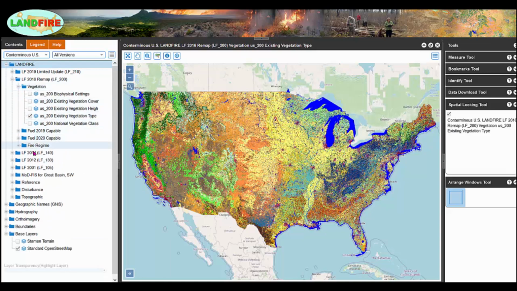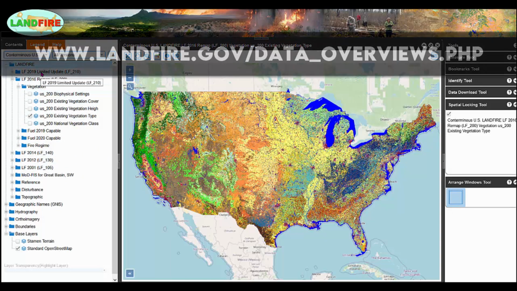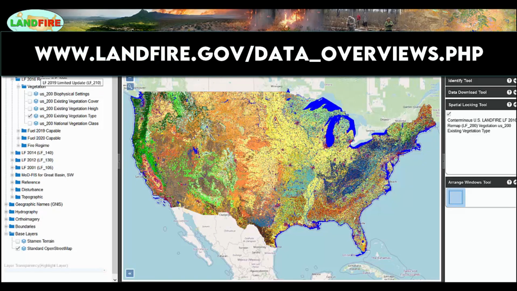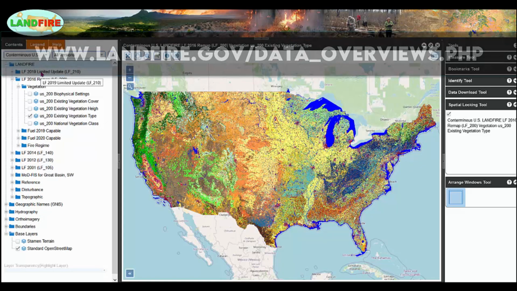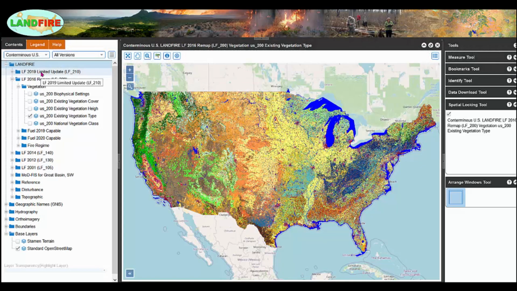LANDFIRE has many versions, from 2001 to 2019L currently available. I strongly urge you to visit the program website to explore and understand the different versions, as there are important differences that could impact your application. However, you can think of the year in the version name as indicating the general vintage of the data, with some important exceptions that you can find on the program website. A separate video explaining the versions in more detail will be available soon.